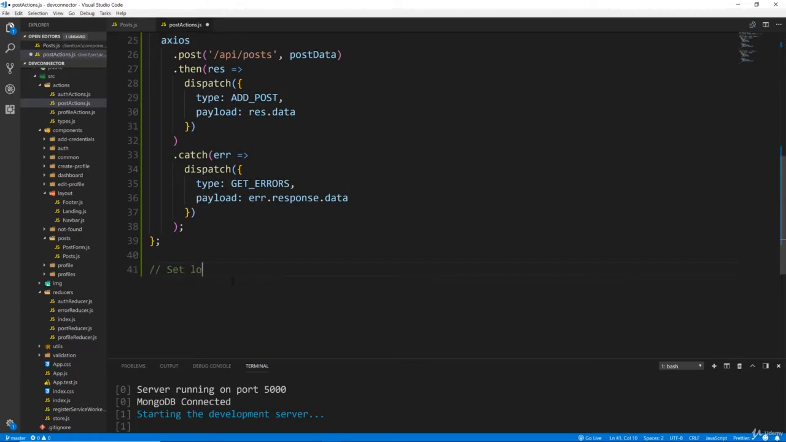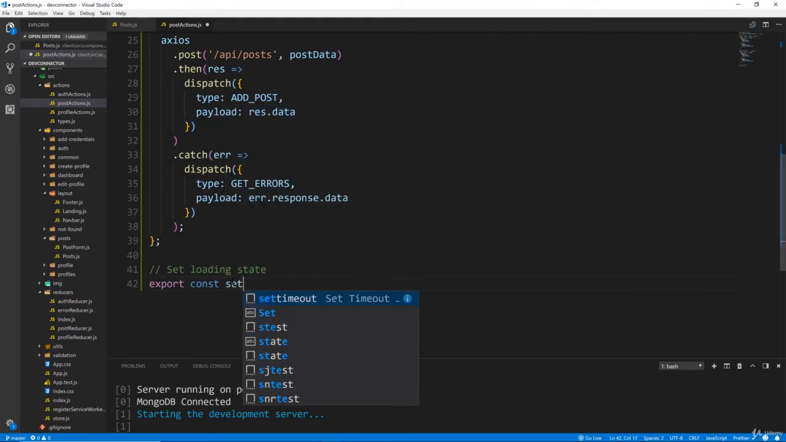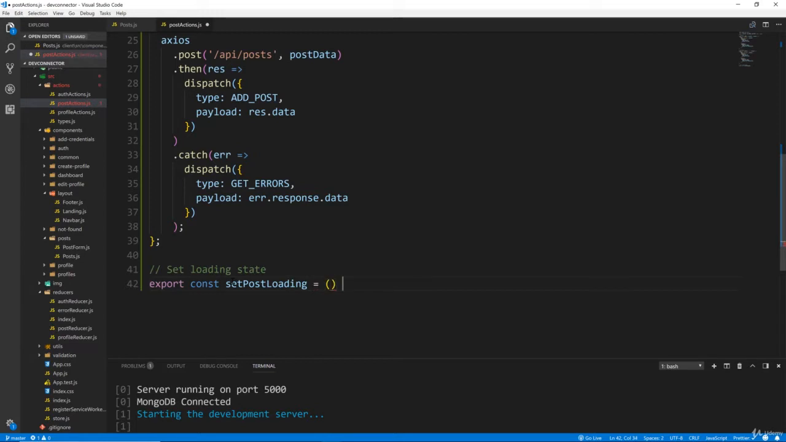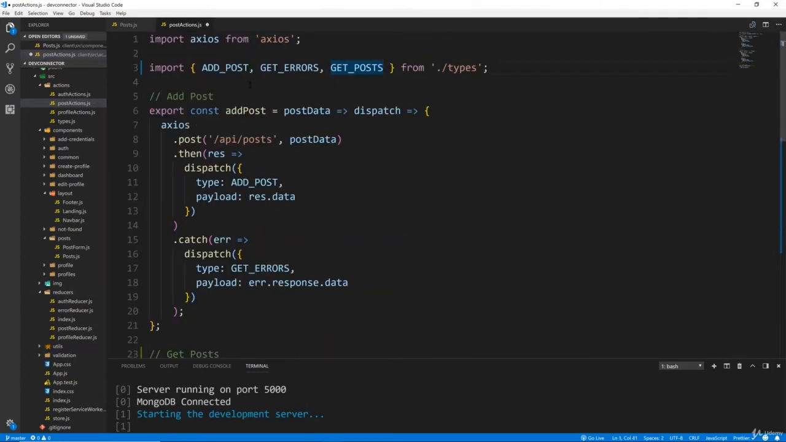We'll say set loading state, and we're just going to export const set post loading and say equals. It's not going to take in anything. We don't need the dispatch. All we're doing is returning a type of post_loading. Okay, and we need to bring that in up here as well. So post_loading, and we'll create the type for that in the reducer as well.